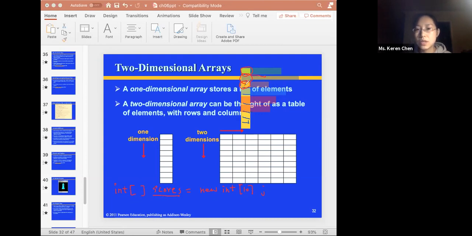So it's not a rectangle or something like that. The size for each row can be different. All right. Okay. You need to know that.